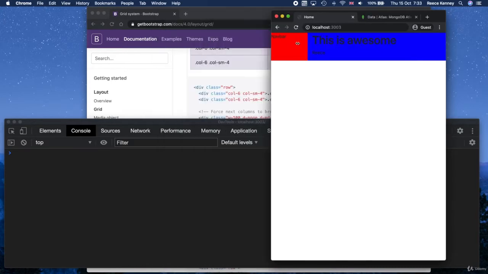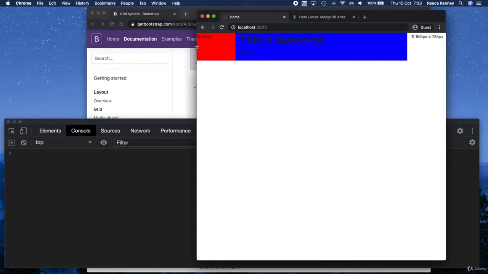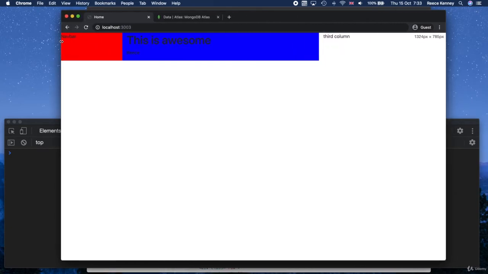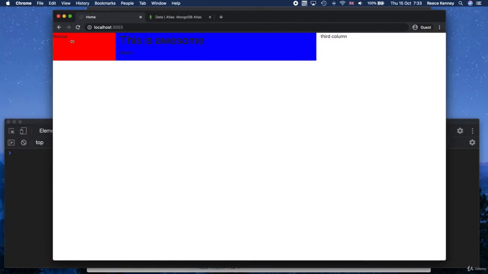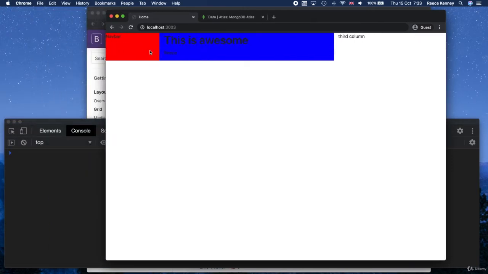But when it gets super small, it's gone. When it gets a little bit wider, it takes up a little bit of space. And when it gets much wider, it takes up a bit more space. And we're left with this. So yeah, that's how I'm going to keep it. Like I said, feel free to change that if you want.